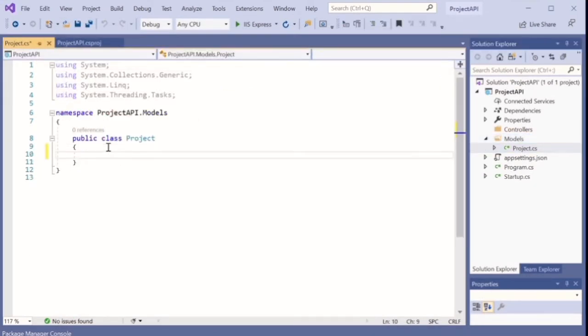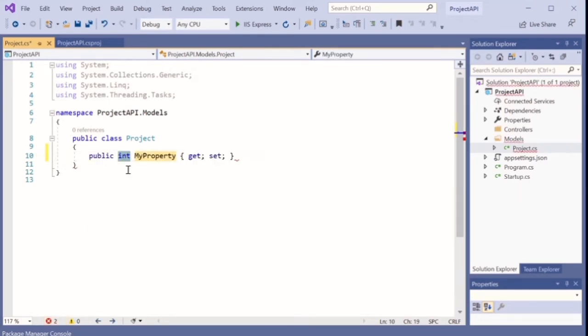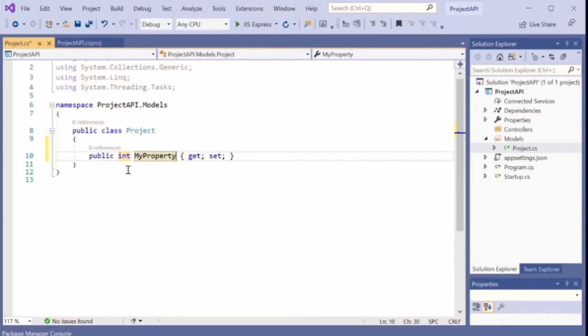And here we need some property for our table column. So to create this property, you can type PR or P and press this tab 2 times. And you can change this name to the ID. If you want to use this ID as the primary key, you need to put the model name in front of it, like this project ID. So the system will know that this is going to be your primary key in the table or the database.